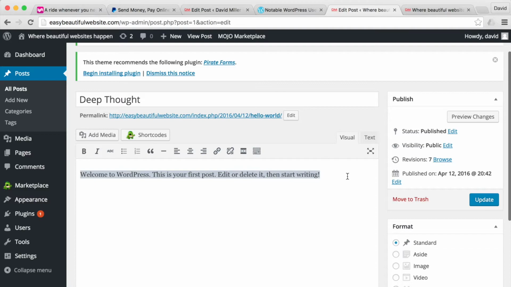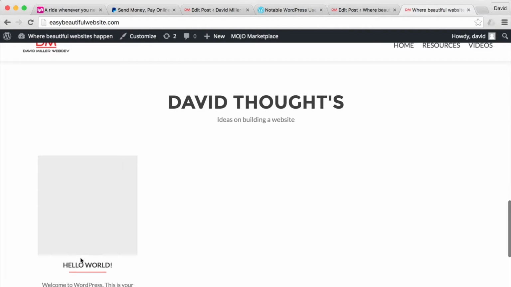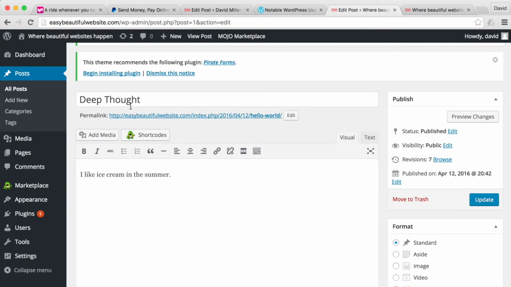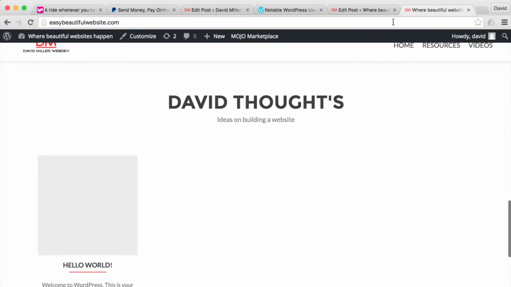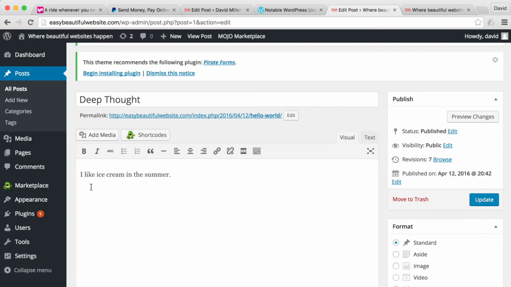So we can just put anything here, like I like ice cream in the summer. Okay, just anything you want, blah, blah, blah. You can add media, images, or anything. Now, anything you add in here, that's actually going to show up in the body down here. This title is already changed to Deep Thought. And now we can see, how do we change this image? This is not an image from adding it here.